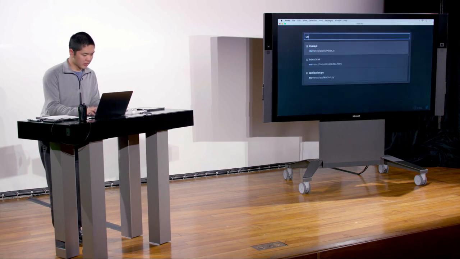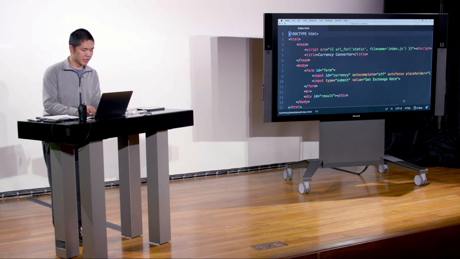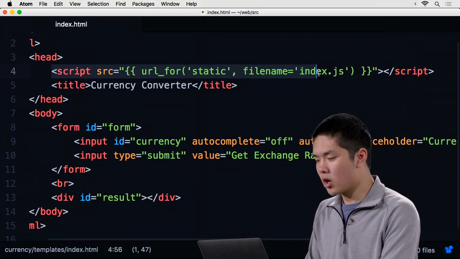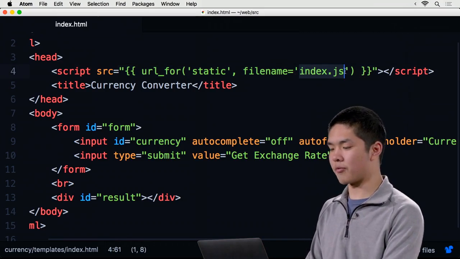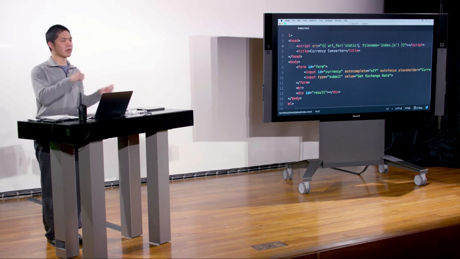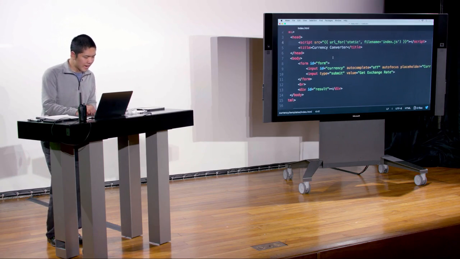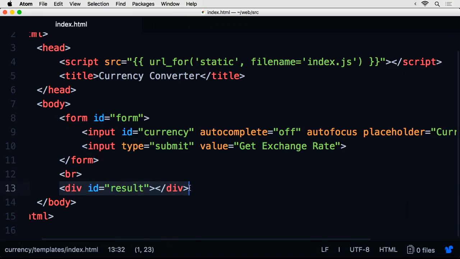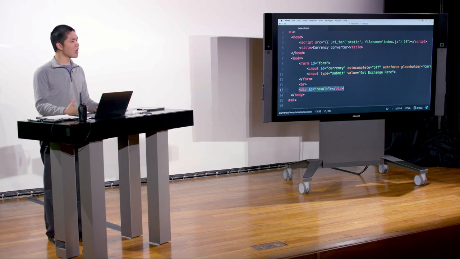So what's inside of my application? Well, inside of index.html, I have a script tag where I'm including this index.js JavaScript file. And this URL for static is just Flask's way of incorporating static files. We've seen a couple examples of this in prior weeks. And inside the body of this page, I have a form where I can type in a currency and click a submit button. And then I have this div down here, just a section of the website whose ID is result. This is where I'm going to put the result of the computation. But to begin with, I haven't requested a currency yet. So that result field is blank. There's nothing there just yet.